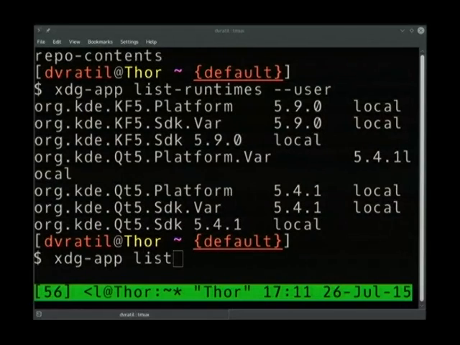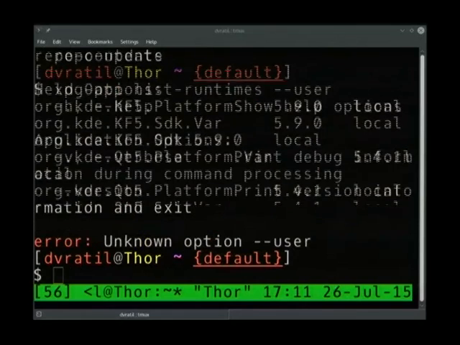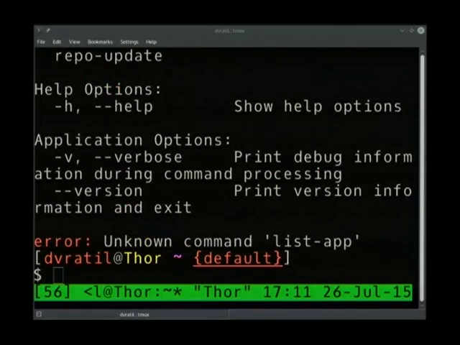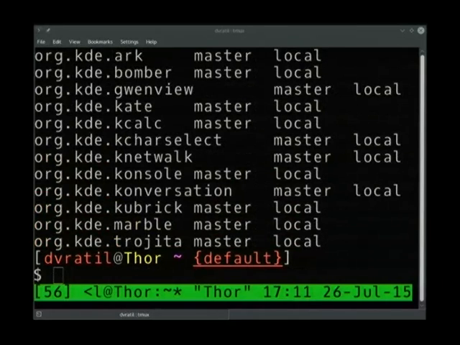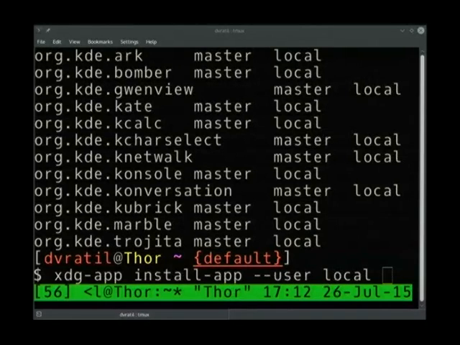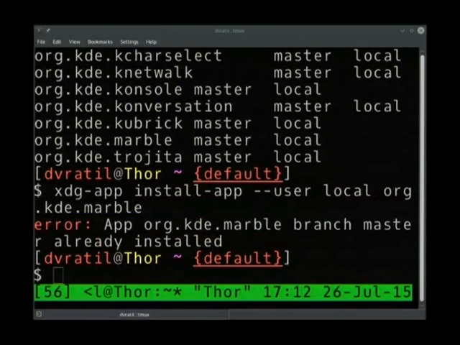So now I can look what applications we have. Oh, it's this apps. So I have lots of applications installed. Some of them are ancient and don't work. Some of them are new but still don't work. So again, I could just install it remotely. So install app as a user from the local clone, and it's called, let's say, org.kde.marble. I think I need to, oh, it's already installed.